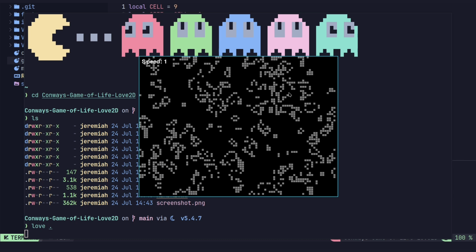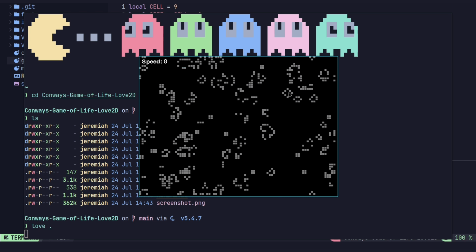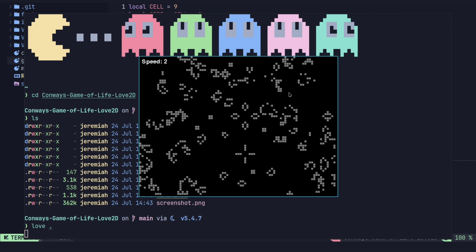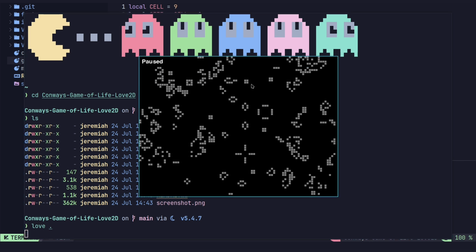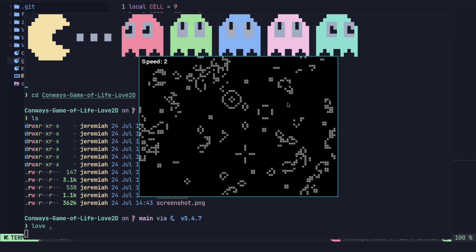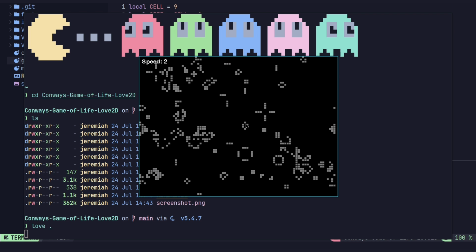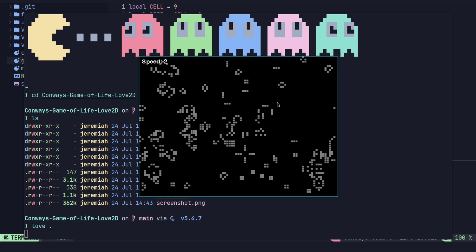It randomizes the screen. I can speed it up, or I can slow it down. I can pause it and unpause it. I can edit it. So if I wanted to change one of these, this is a stable, still life is what this is called, I believe. This one's stable. If I were to add one dot to it, it would become unstable. And now it's doing something else. See down here, this one right here is stable. If I click on it, I'm just adding one there. It's going to do something else.